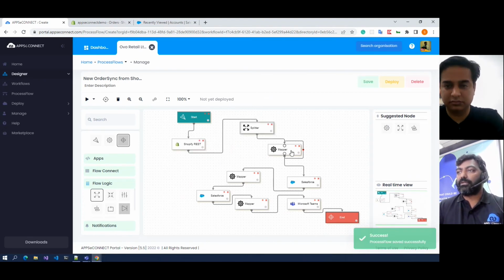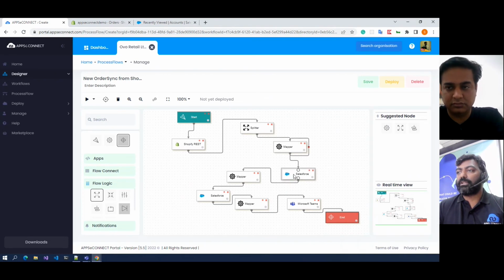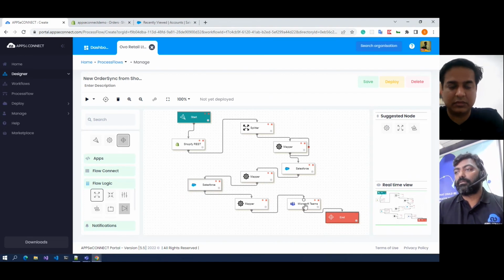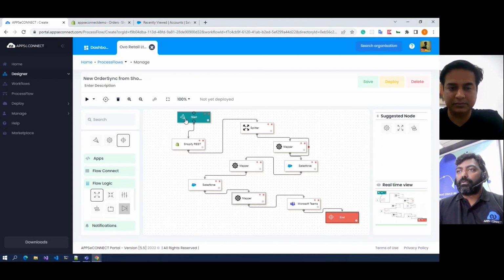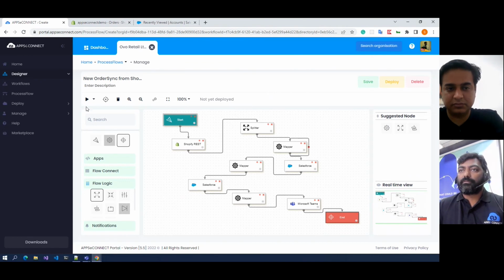Everything is done. Now we need to deploy and check how it will work and how it will send the data: take the data from Shopify, send data to Salesforce, add an account to Salesforce, add an order in Salesforce, then send a notification to Teams. So let me quickly deploy that one.